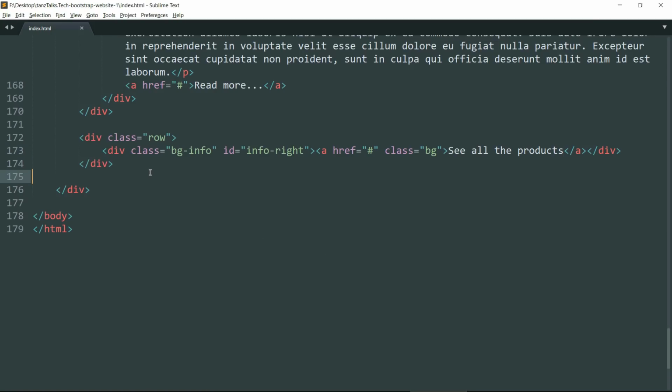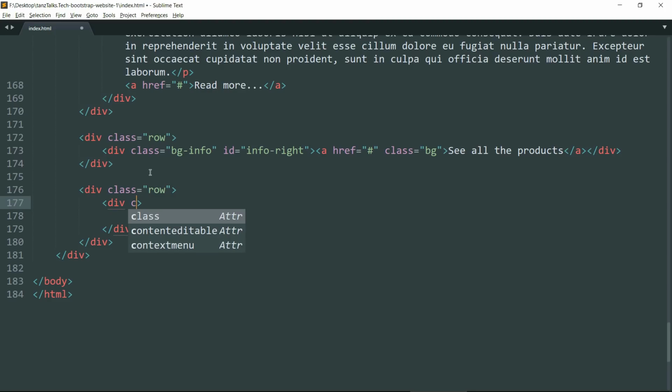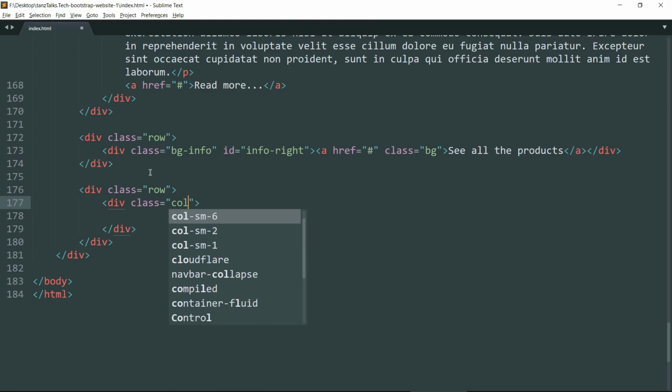Now drop down and create another div tag. Give it a class row, and drop down again, create a new div tag with class col-sm-4. We are creating the box for testimonials now.